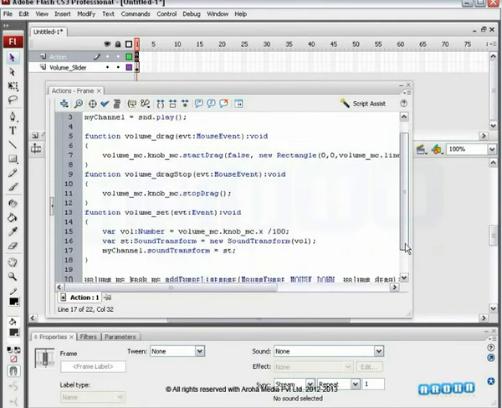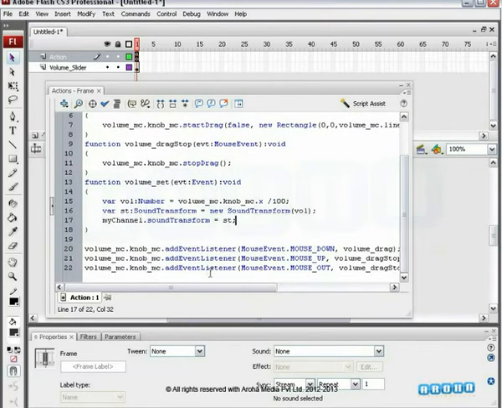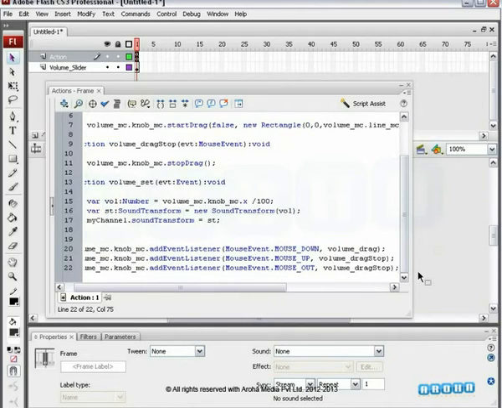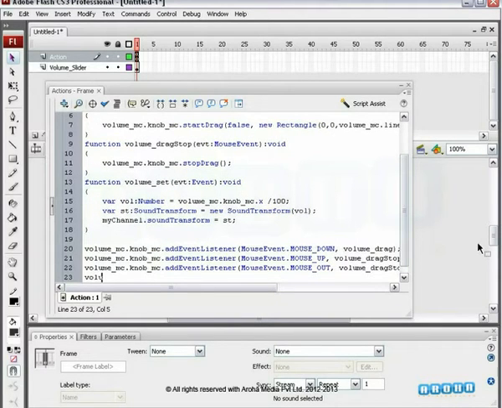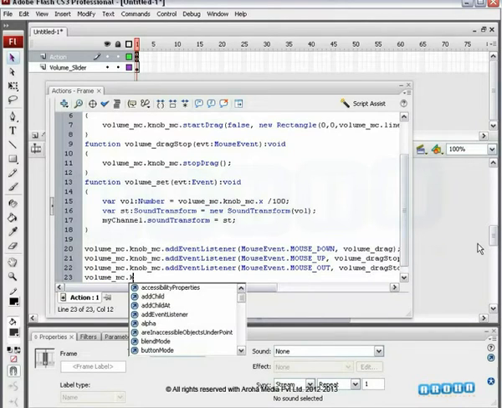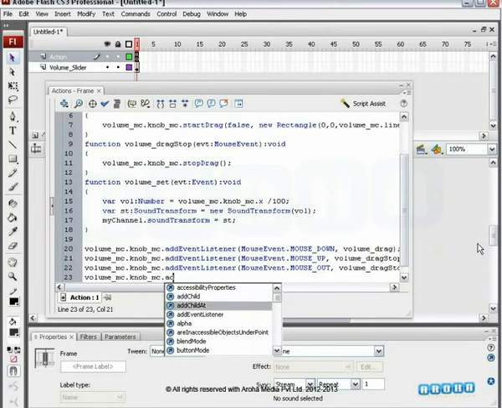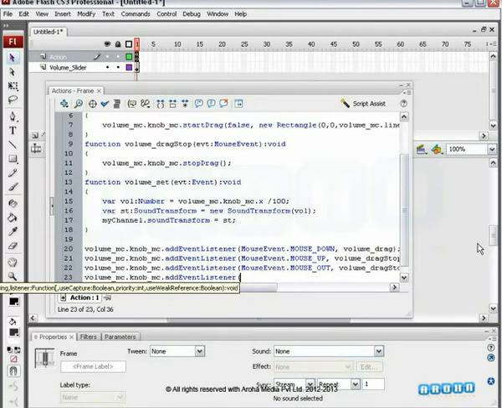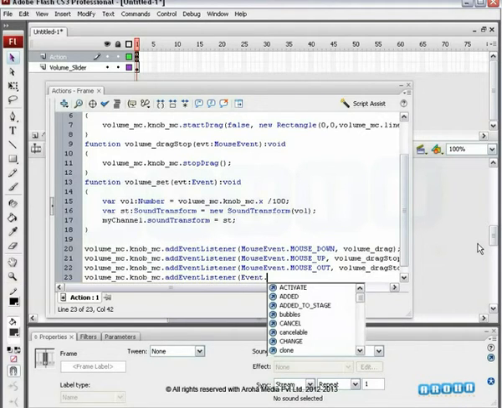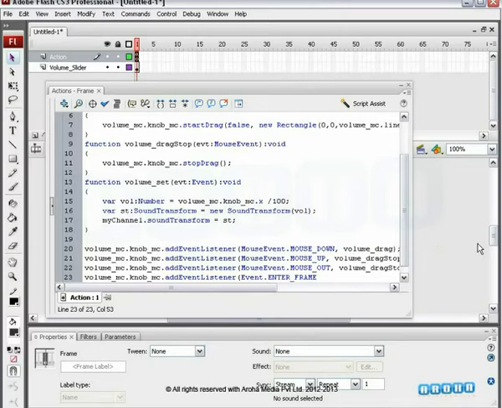Now, we need to add an event listener for the knob Enter frame. Enter frame will be in caps. That's the format for the action.